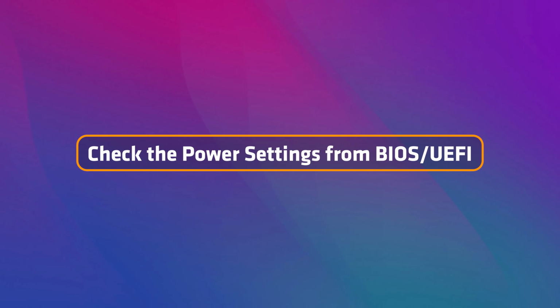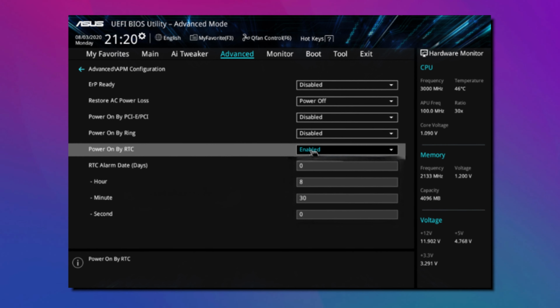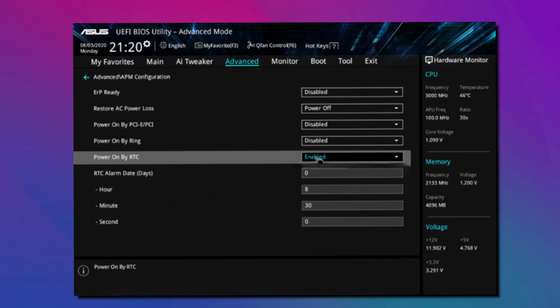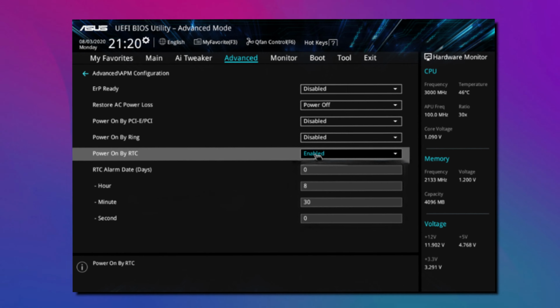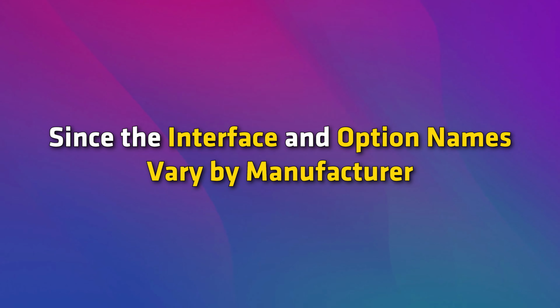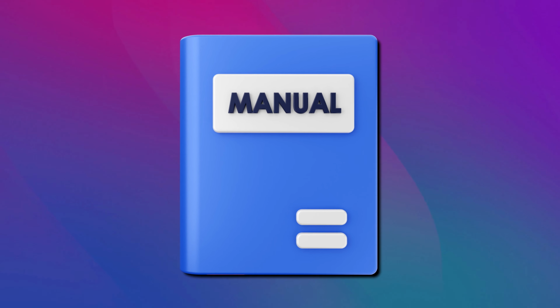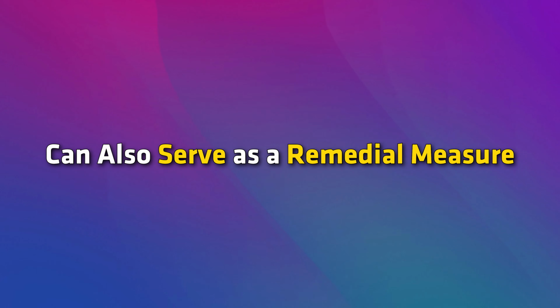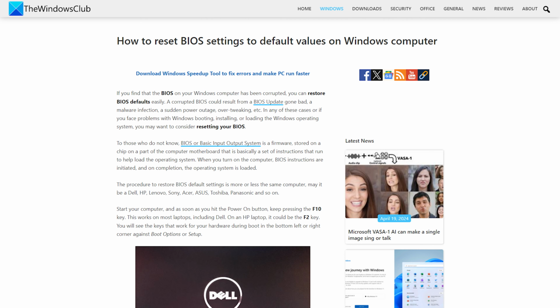Check the power settings from BIOS or UEFI. Checking the power settings recorded in the BIOS or UEFI can also be an effective troubleshooting measure for the BSOD issue. Since the interface and option names vary by manufacturer, it is advised to refer to the relevant motherboard manual and follow the same. Restoring the default setting of the BIOS or UEFI can also serve as a remedial measure. You can follow this guide to do that.